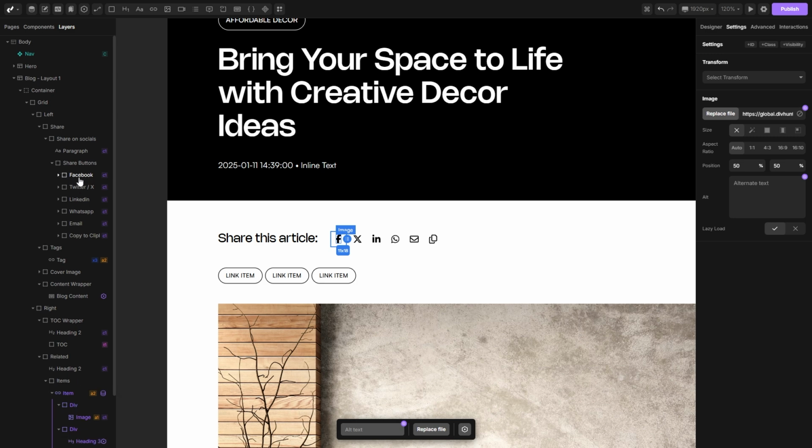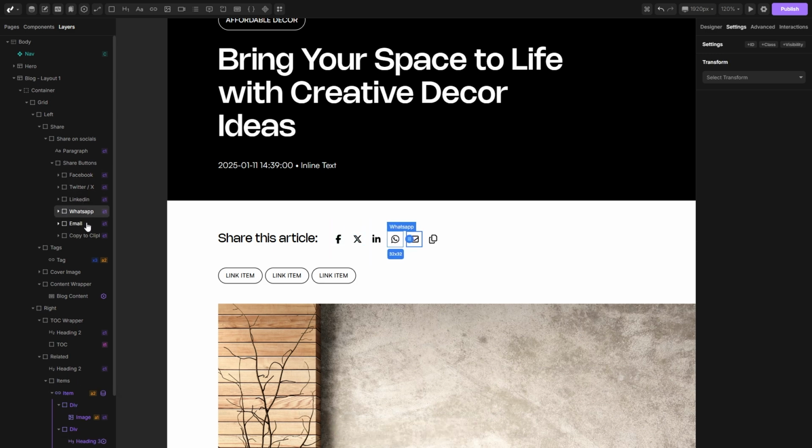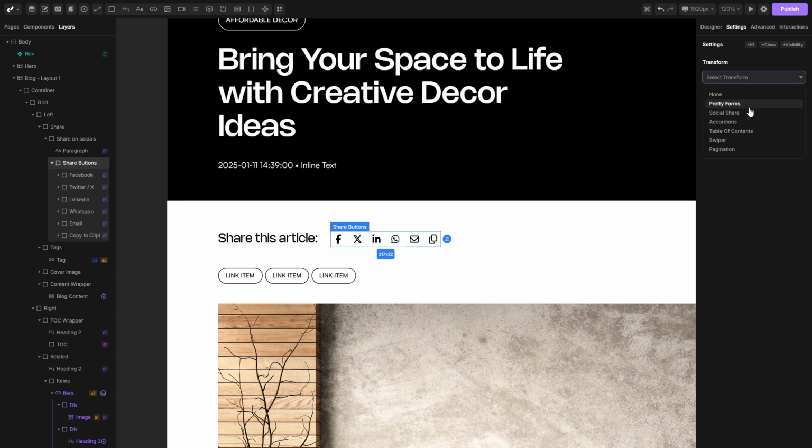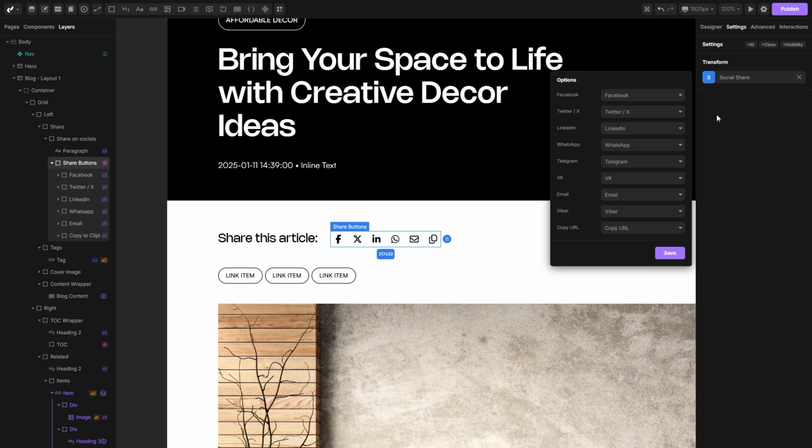The most important thing here is to name your tags carefully. You don't want to have random names here, because later on you will need those names to connect everything. So let's select this direct parent of these buttons, go to the settings, open the transform dropdown and select the social share plugin. We can open the plugin settings here and you can see that we have different options. As you can see here, we need Facebook, X, LinkedIn, WhatsApp, email and copy to clipboard.